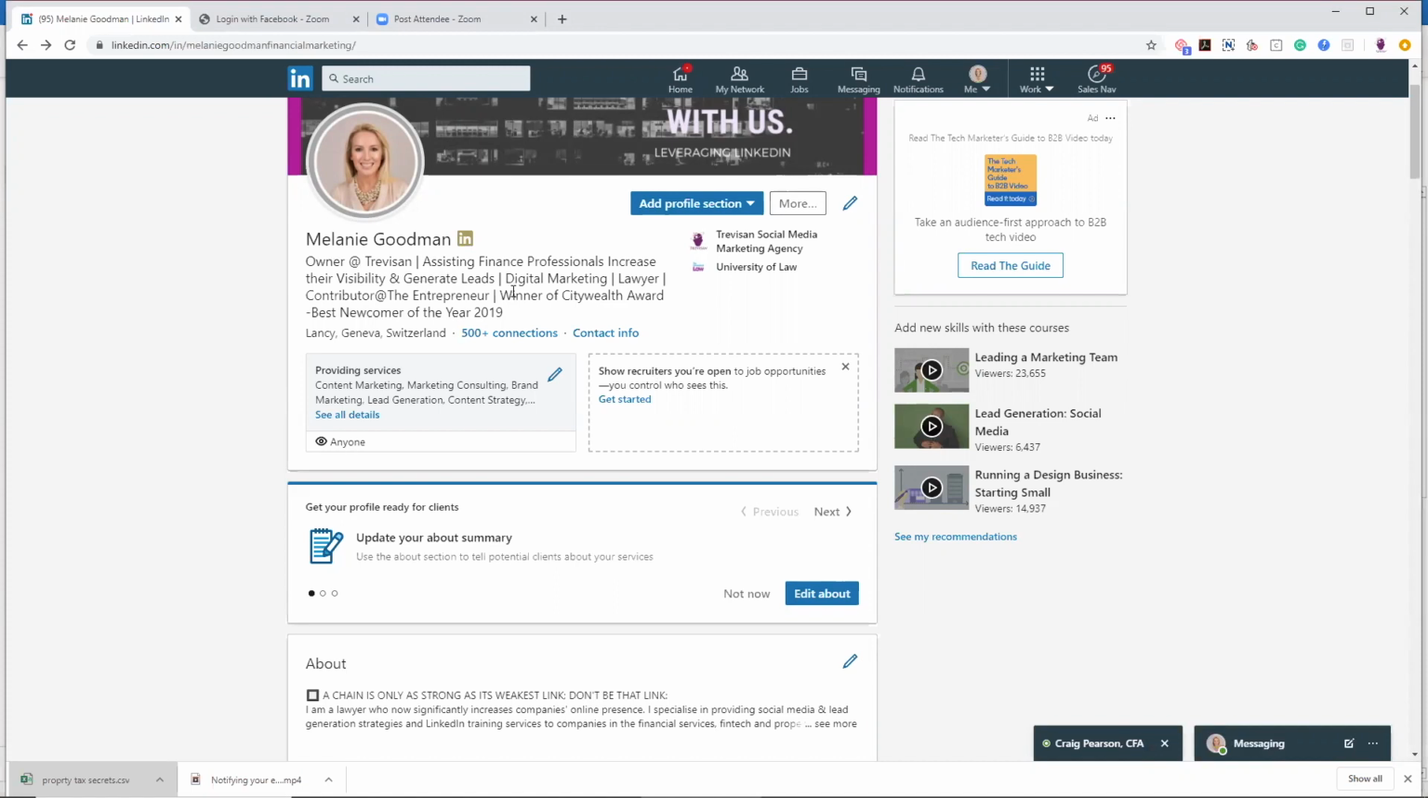You can see here that I've put in digital marketing. Now the key here is to use a formula. We use a particular formula here, which is that we tell people how we're helping them and what the result is from us working with them. So, for example, you can see here that I've put assisting finance professionals increase their visibility and generate leads.